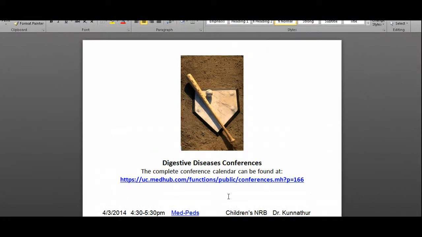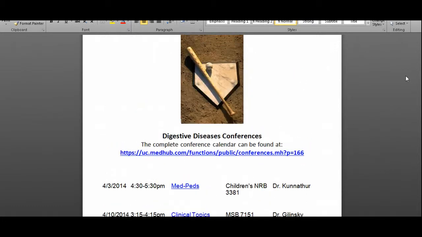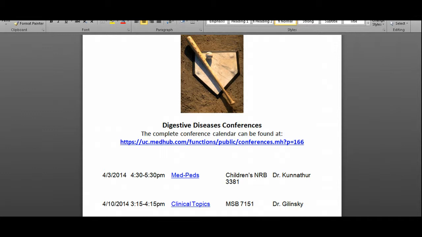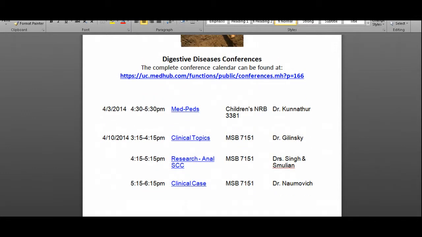So basically, this was on the share drive. It's labeled Thursday Conference Reminder Notice. And I change out the little picture every month. This is for April. And you can see it's very basic. What I do is I basically grab the information from the internet calendar and put it on this flyer.